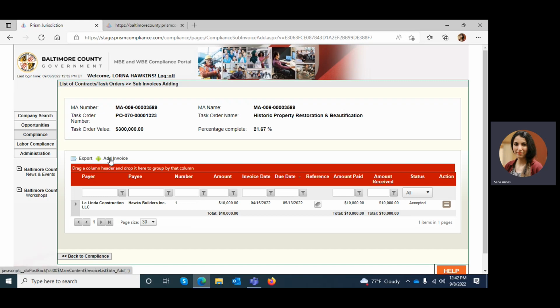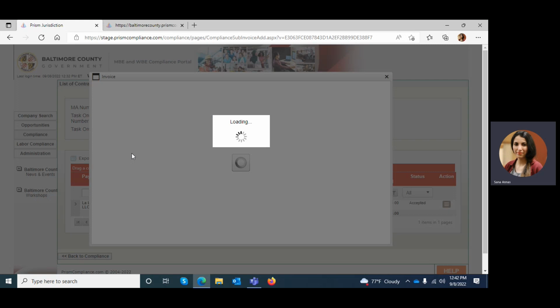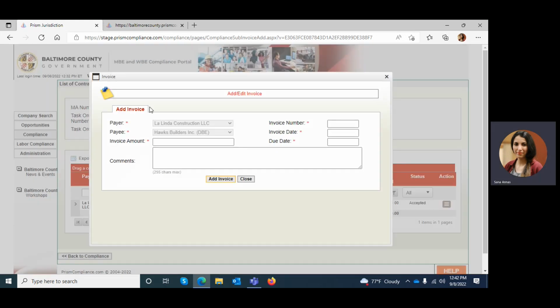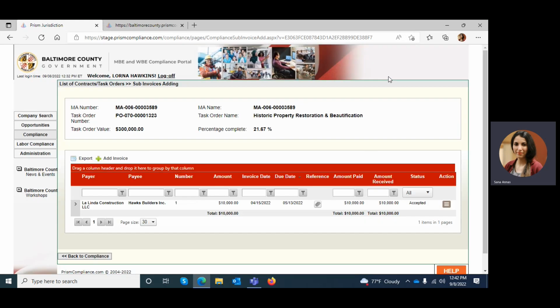In order to add an invoice, you can choose this option. When you click on this, you will fill in the invoice information in this pop-up window. You will enter the invoice amount, invoice number, invoice date, any due date, and you have the option to add any comments, and then click on Add Invoice. Once you add the invoice, you will see your invoice in this grid. So you can always come back to this screen and look at your invoices.